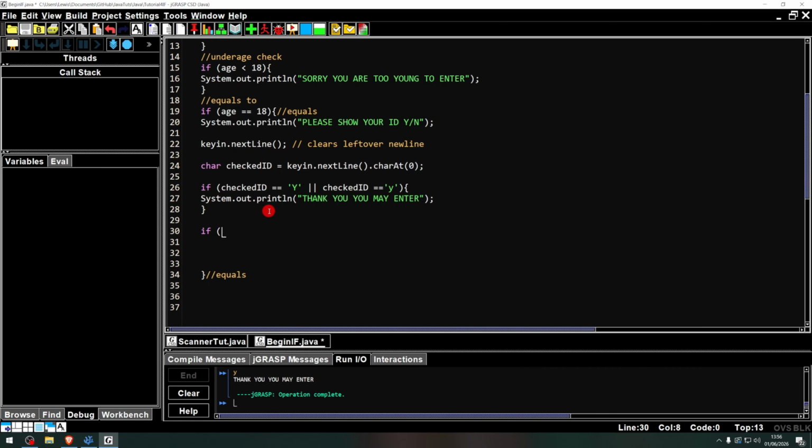For if you don't get checked, ID is equal to n, or checked ID is equal to n, close this, then system.out.println, enter denied, please return with ID. Okay, and that will cover that.